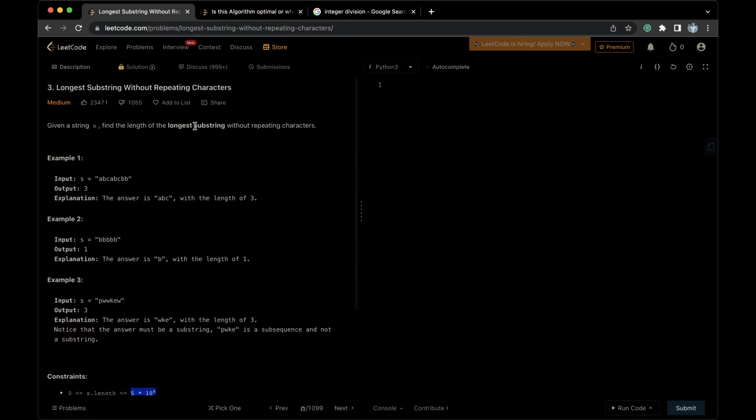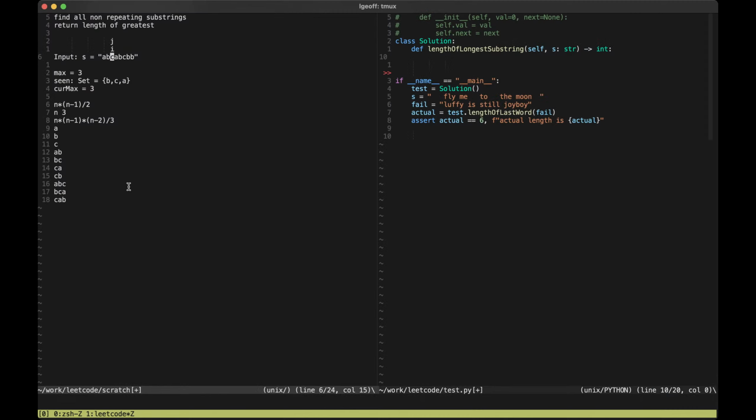Given a string, find the length of the longest substring without repeating characters. You can't sort it. That's not the point of this problem. So I think we have an n squared solution. Let's call it brute force, I guess. Brute force, O of n squared.